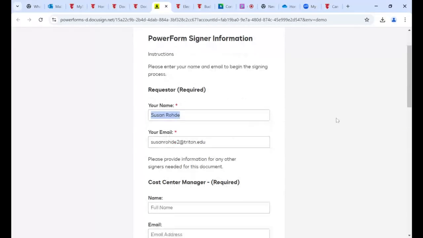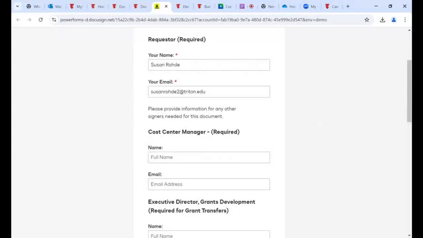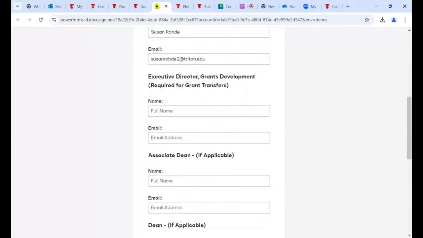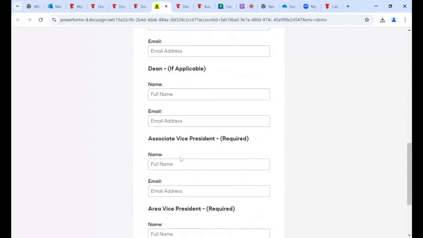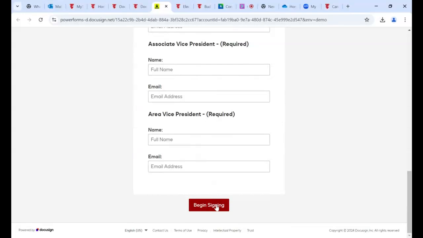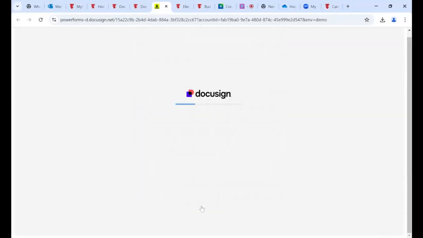Okay, and because I'm the person making this request, but I'm also the cost center manager, this will be true for many of you, you have to fill in both fields. And then if this is a grant fund, you put in that information, and then whatever your approval process is, the associate dean, the associate vice president, and for, I think, all of you, the associate vice president would be Sue Campos. And then you come down here and you click on Begin Signing.